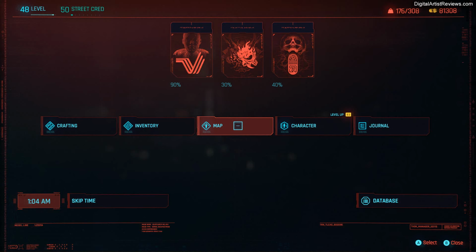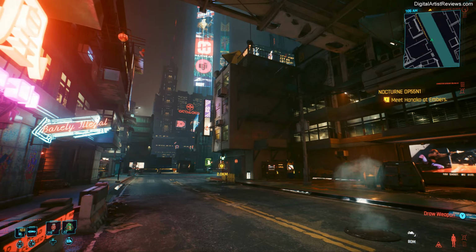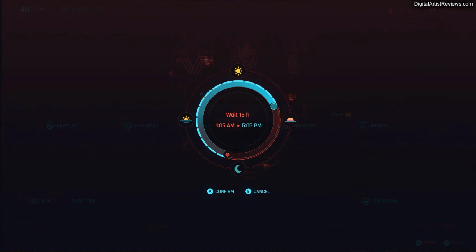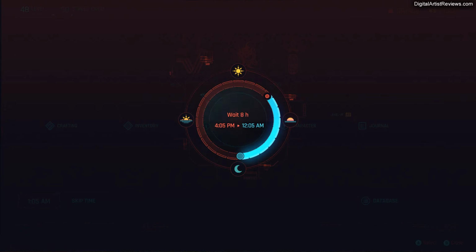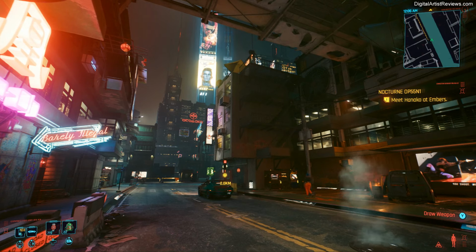Now, before you start grabbing your screenshot, locate the location you want to be at and pause the game. And here you can actually skip time, and this is quite important because depending on what time you are selecting or being at, the lighting will differ. And I want to do nighttime because I want it to kind of look cool and a little bit more mysterious, right?